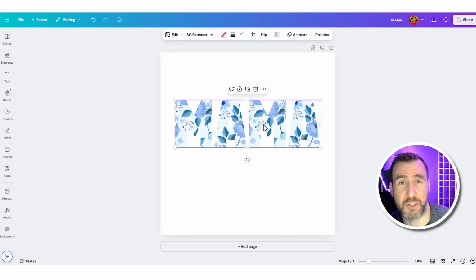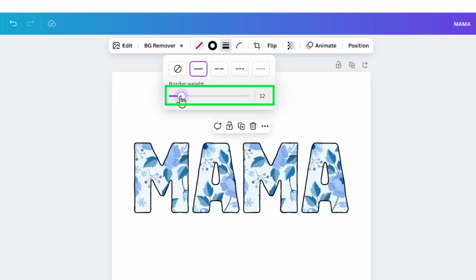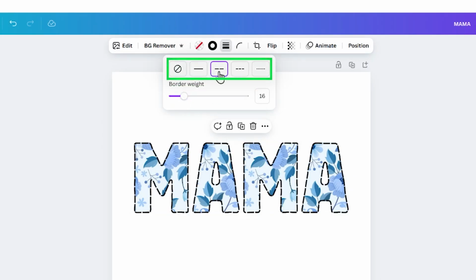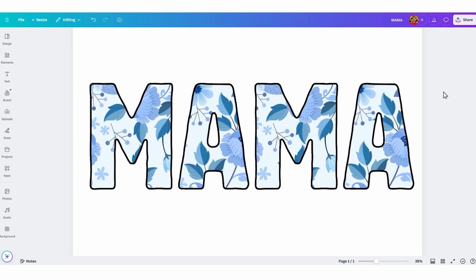What we can also do is adjust the borders of this. So with this selected, I'll click these lines up here for border style. I can make them a little bit thicker. You could also make them dotted if you wanted. But I'll do solid. If you'd like, you can change the color as well. And here we have our final result.